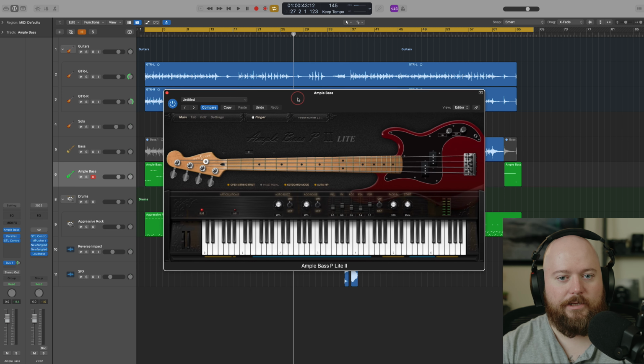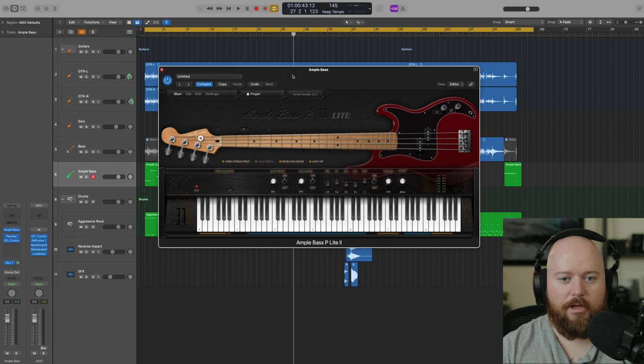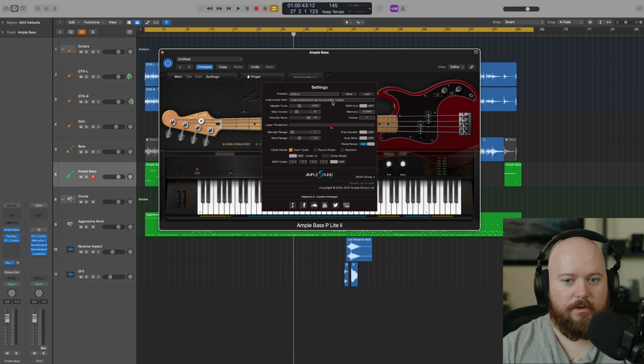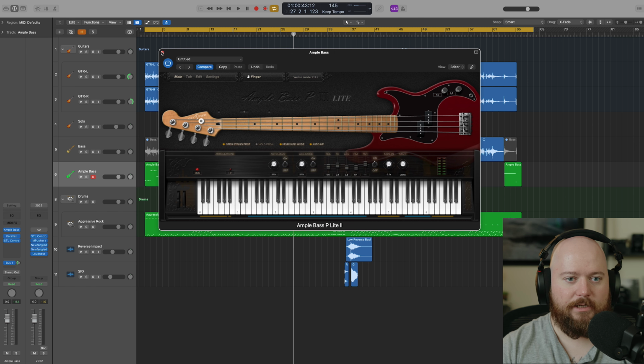So here we are in Logic, and I do have the Ample Bass plugin up here, so this is what it looks like. You've got the keyboard down here, some articulations and things, some basic settings. You've got the fret buzz, accent noise, fret sound toggle, pretty basic stuff. Very minimal settings. And then you do have this settings section, which is more for the plugin as a whole. So we'll dive into that a little more in a second.